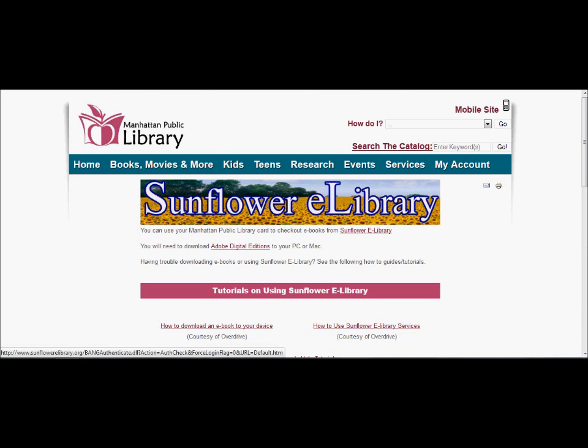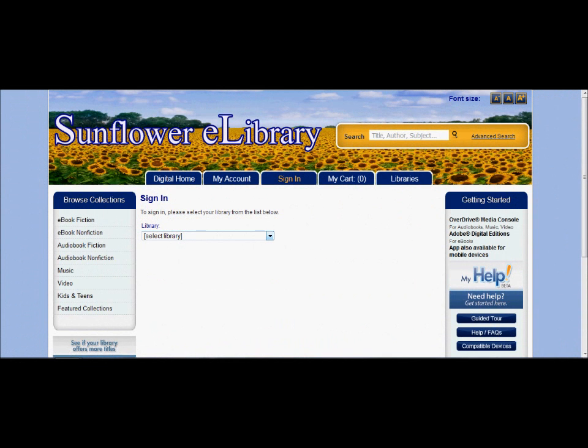And then right up here you'll see a logo that says Sunflower eLibrary. You can click either here or you can go to the link right here. Alright, and it should bring you to this page right here where I'll ask you to sign in.